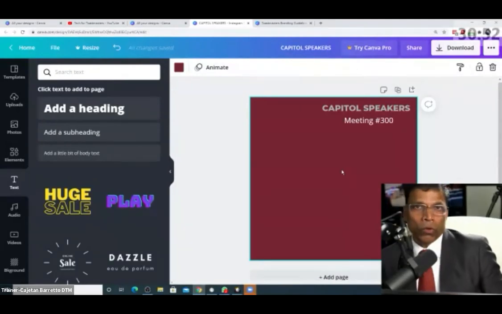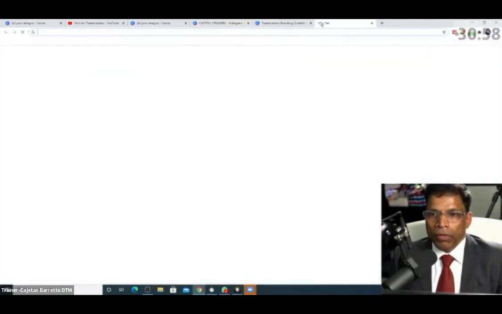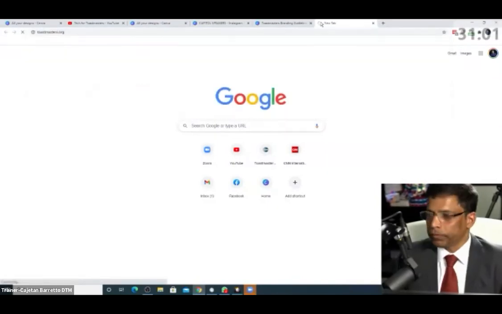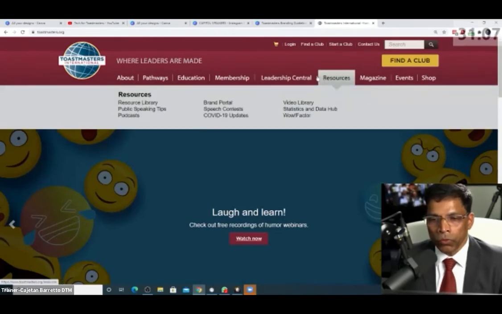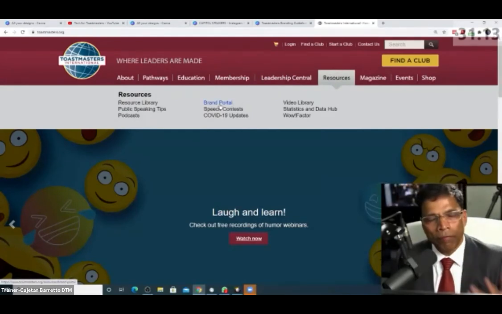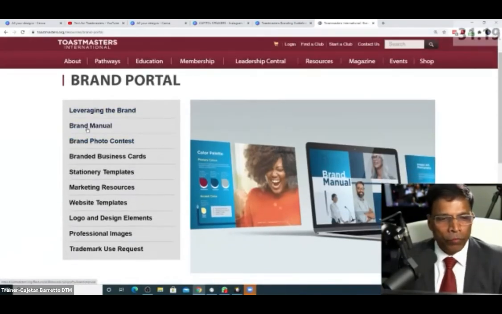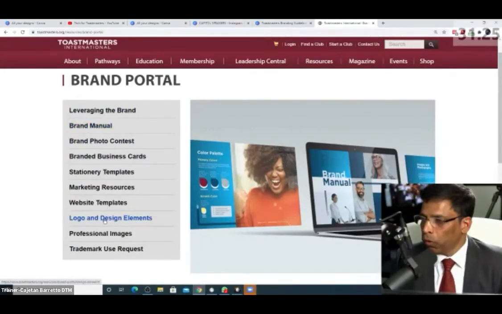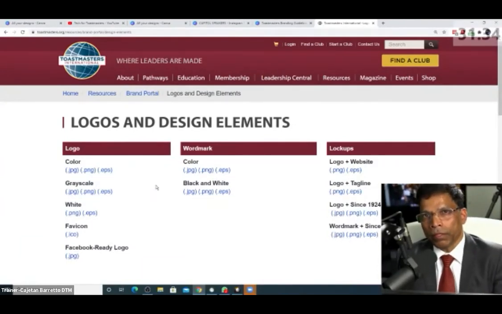Now comes the logo. And when it comes to the logo, I will go to my Toastmasters website. And for all PR managers, of course, our go-to location should be the brand portal, because everything regarding branding is here. If you want to download the brand manual, feel free to do that. But more importantly, we are interested in the logos that we can use for our posters.